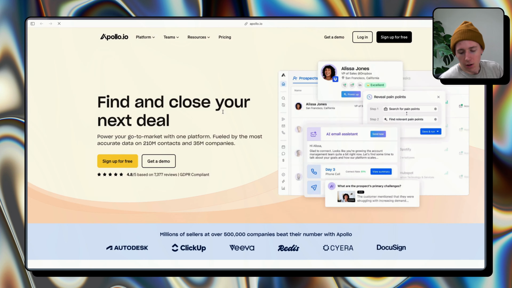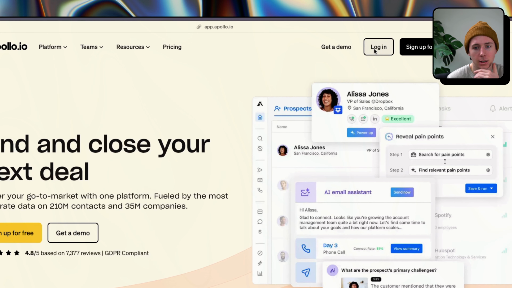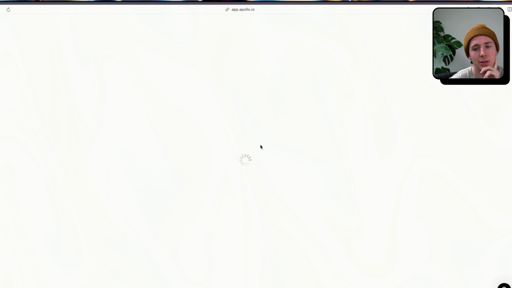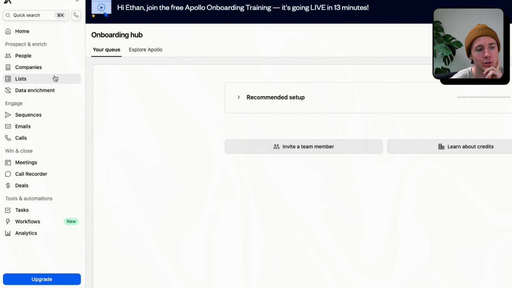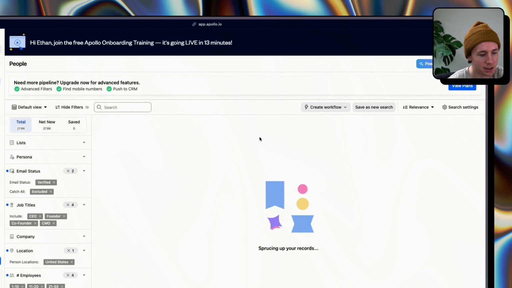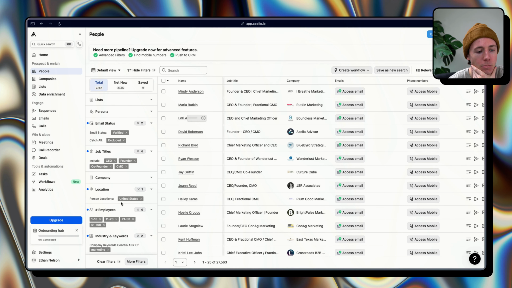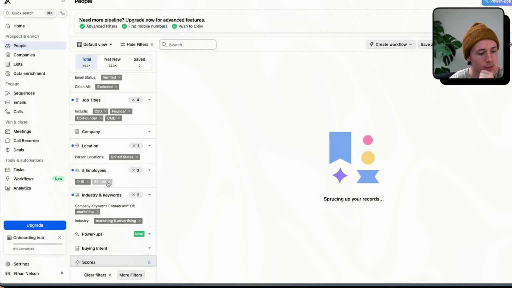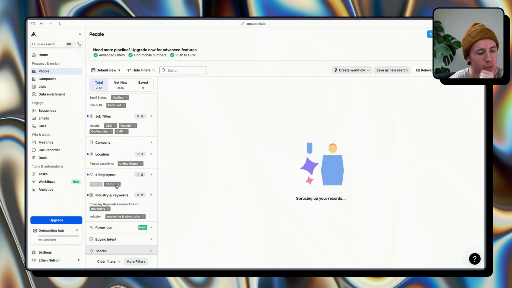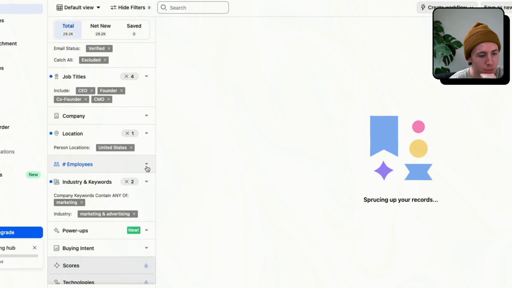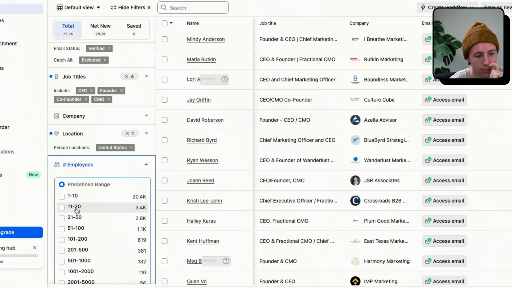Let's go to Apollo, log in. Ideally, you still are just going to want to figure out what types of leads you want to source. So this is such little work. This does not need to be automated. So let's say we only want companies that are 1 to 10, or maybe more than 10. Let's do like 10 to 20. Employees are 10 to 20, 11 to 20.